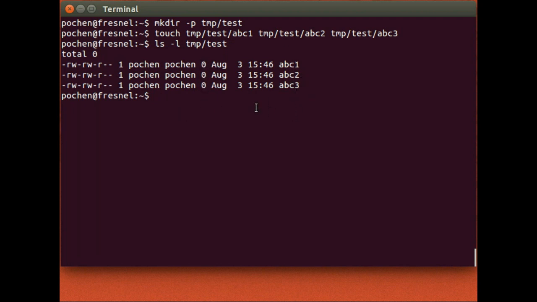Suppose I want to find those files that start with ABC. I want to find all the files that start with ABC. I can use the command find, and then just follow with the option name, followed by a text string that matches a certain pattern of the file name. So I'm going to match everything that starts with ABC and then is followed by one character, and let's see if we can find it.